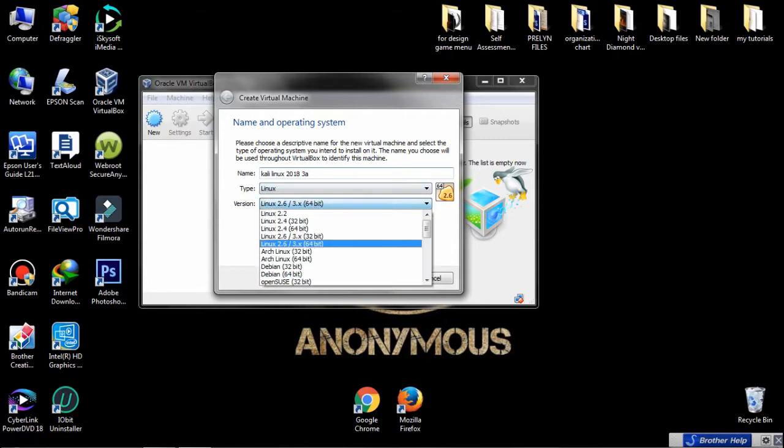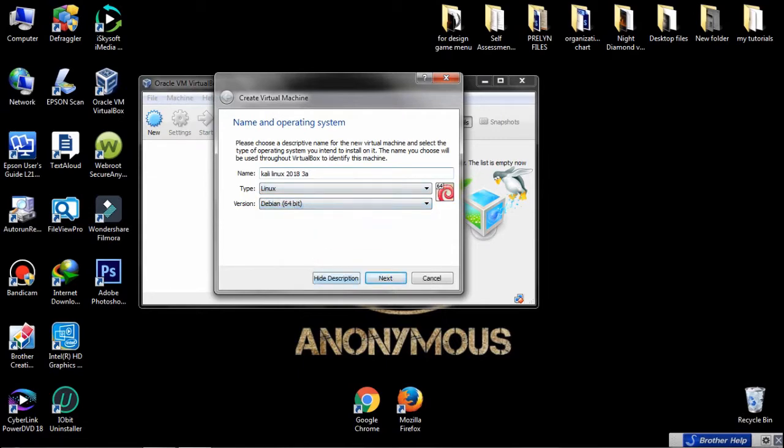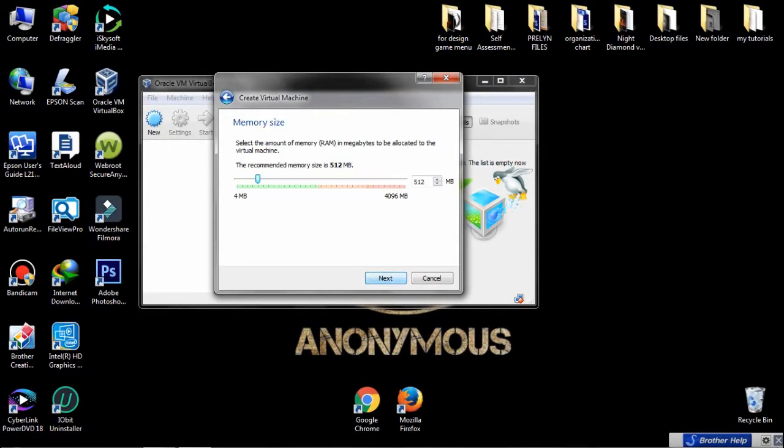Then select the version. I select Debian 64-bit, because I'm using the 64-bit Kali Linux operating system. Then select the volume capacity of your memory or RAM. Take note, it must be 2 GB or higher, because Kali Linux eats more RAM to run. For me, it is 2.6 GB.